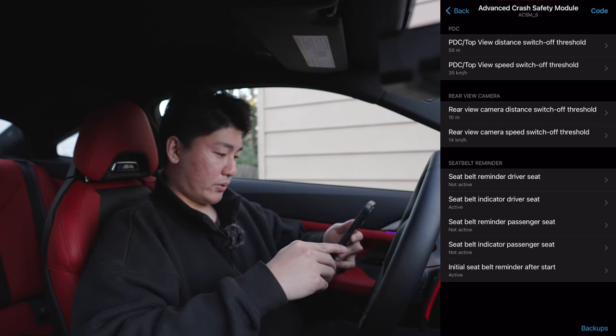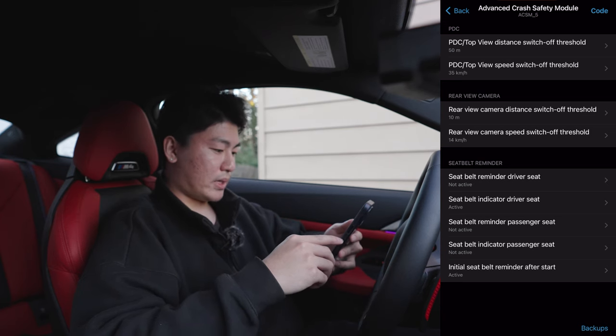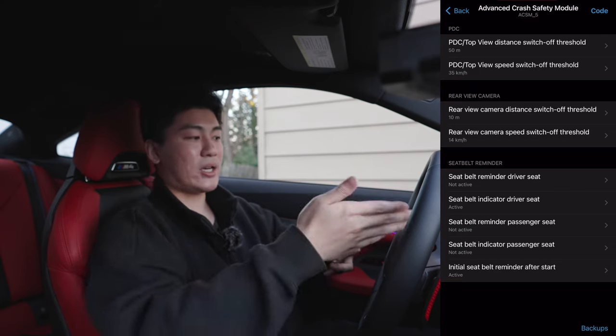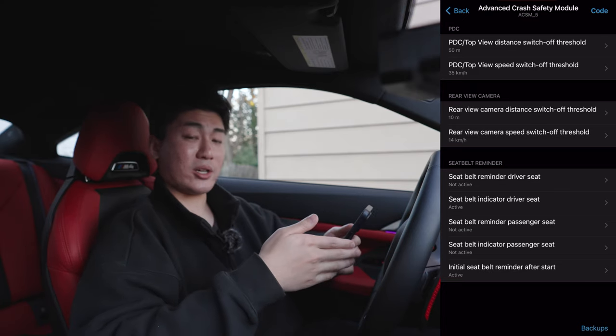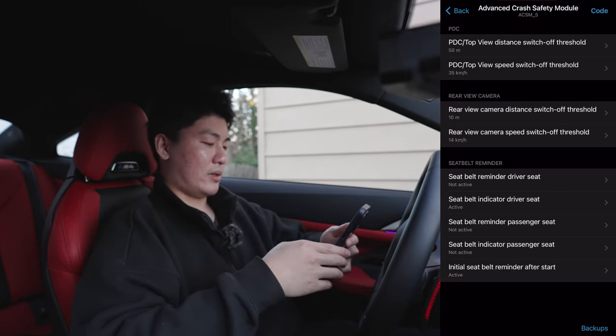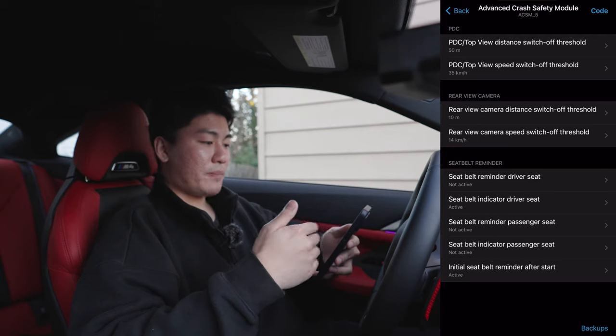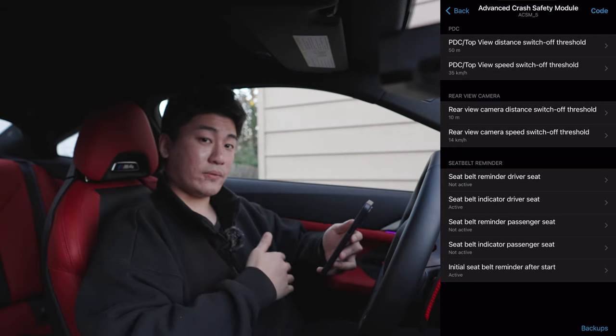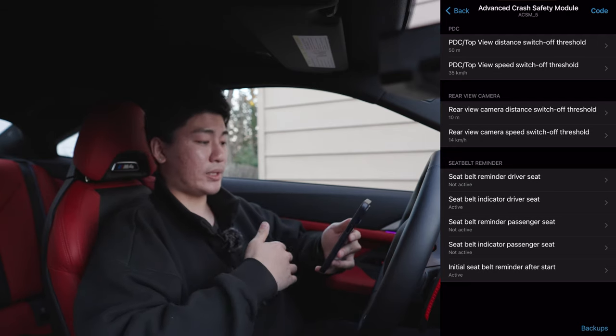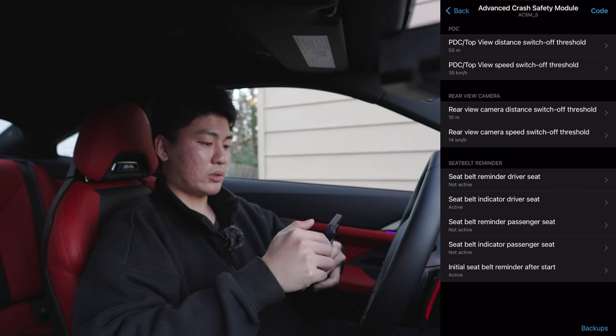All right, looking through it, seatbelt indicator, like the symbol on your dash, I'd rather just keep that on. That doesn't bother me. Initial seatbelt reminder after start, yeah, that's fine. When you're done making all the changes, and this applies to all the other control units, what you want to do is click code.